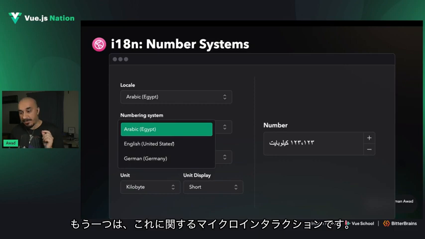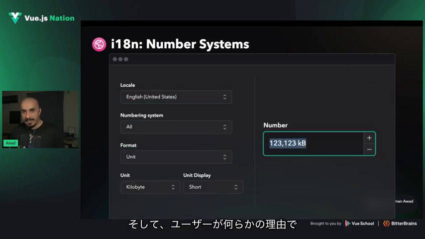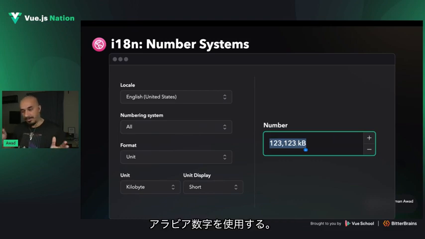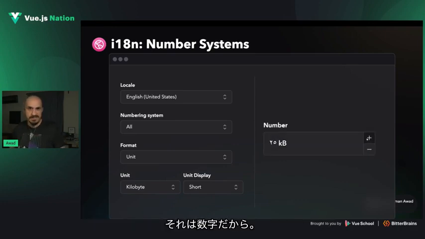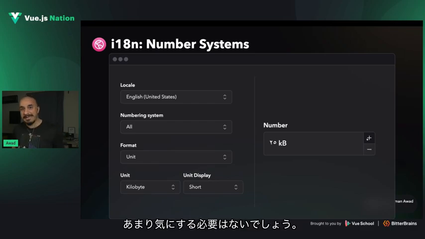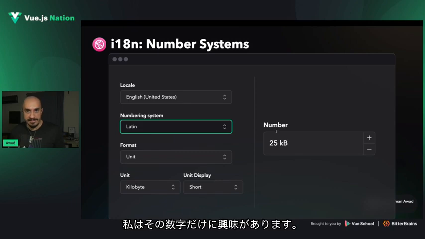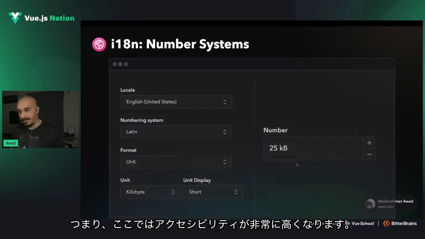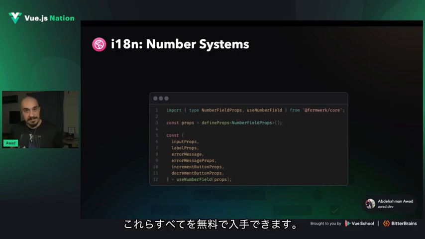Another thing is micro interactions around this. So I switch back to English. And if the user, for whatever reason, uses Arabic numbers, so let me switch. Yeah, it respects the user's choice of using this number system, because it's a number. It shouldn't really care about it. However, you can lock it if you say, I'm only interested in Latin numbers. So you have a lot of flexibility here. Now, this is all the code you need to get all of this for free. So that's pretty much it.